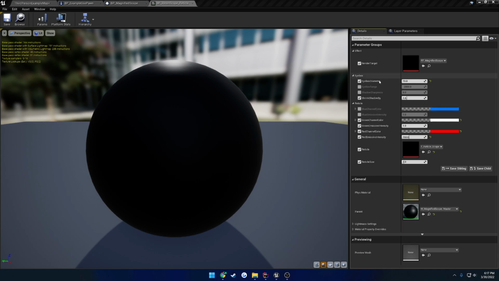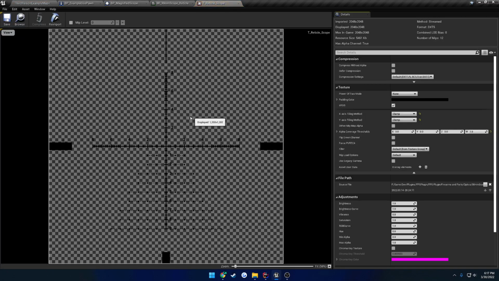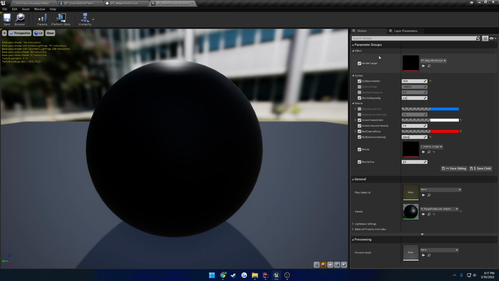Okay, so to continue with the reticle, or the material, sorry, this is the one that we use for the scope. So this is going to be the first reticle, as you can see here. And what we have in the material is you set the render target that you want to use that gets applied to said material. Then you control all your iBox related stuff, then the reticle stuff.